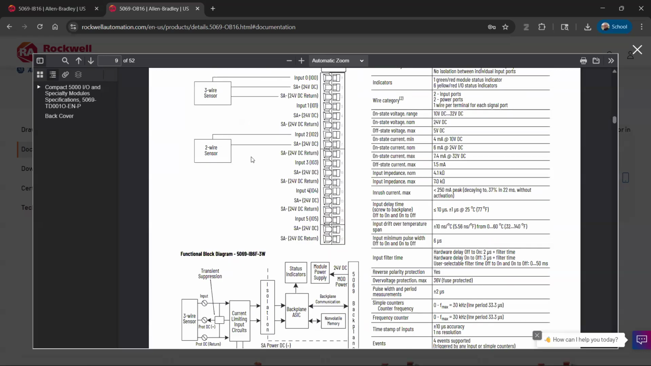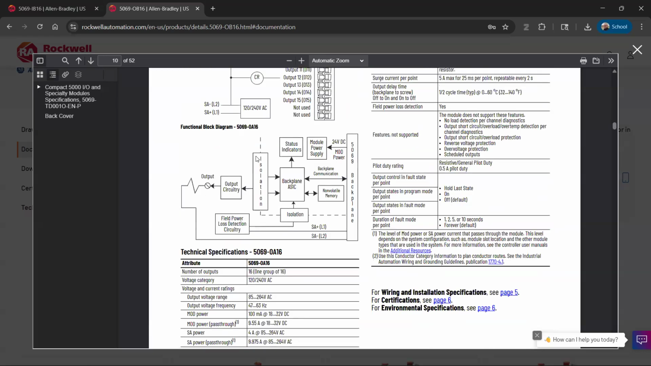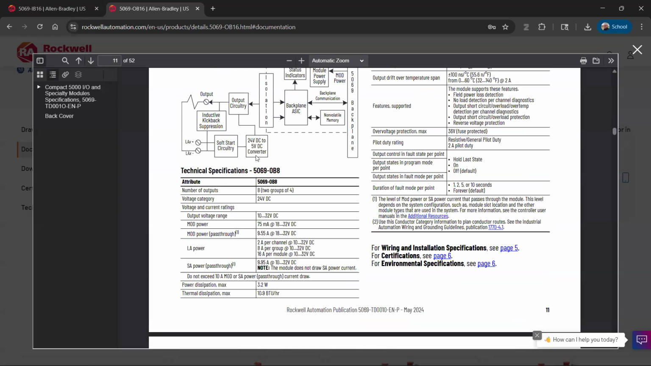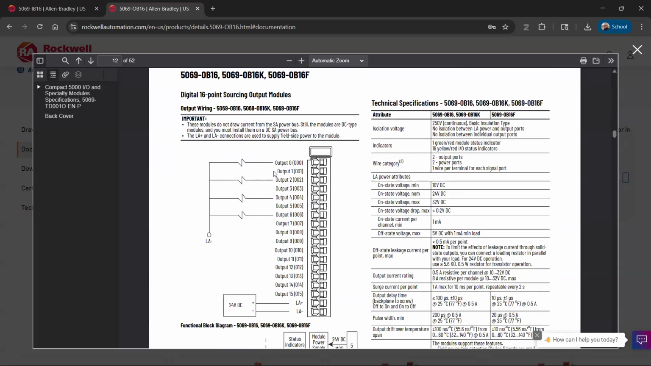And actually, if I scroll further down, I should get to the output cards eventually. OB8, that's an 8 point. I want a 16 point. So they actually draw it backwards from what I'm talking about.